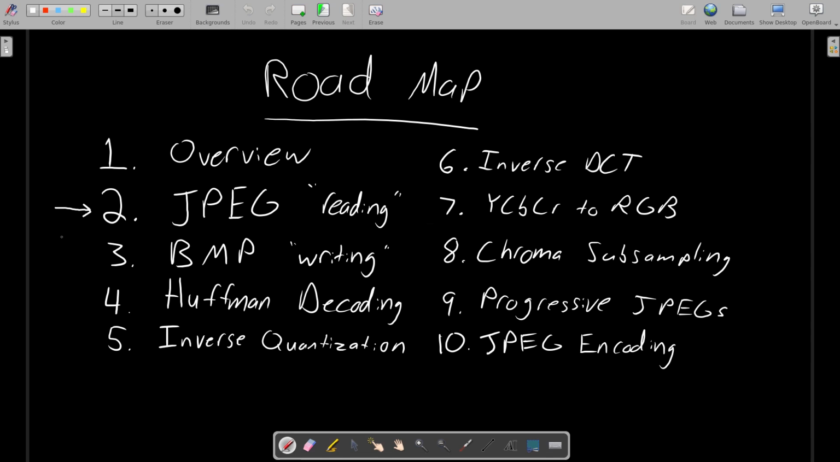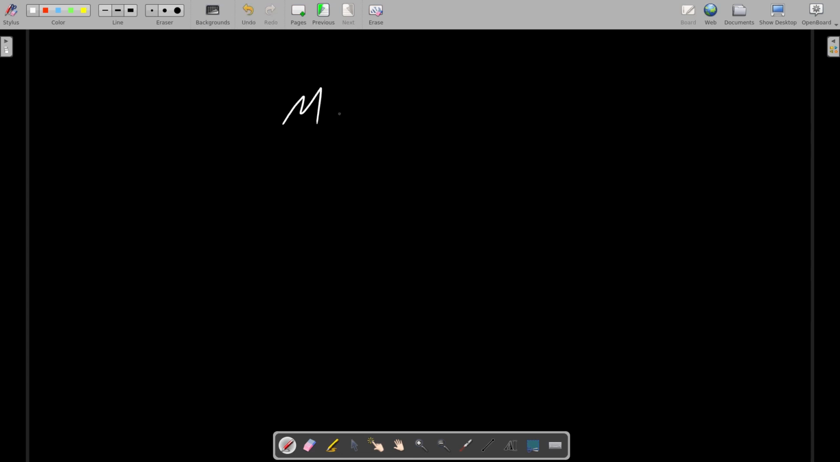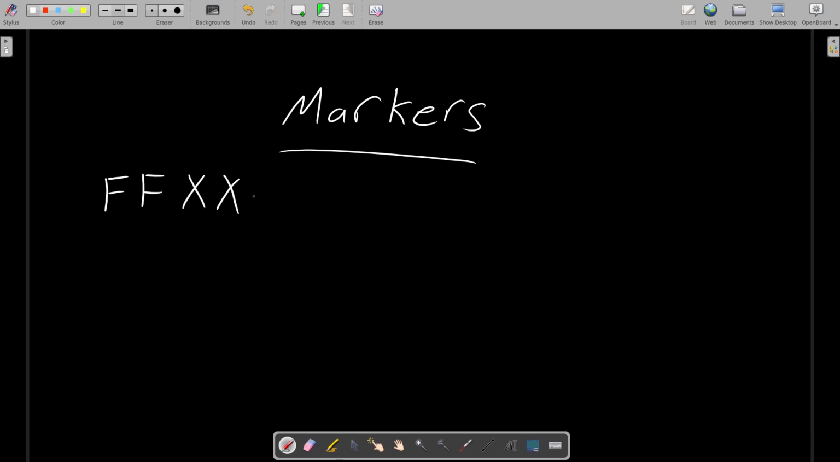First things first, how do we know what to read next out of a JPEG file? JPEG files use what are called markers. These are 2-byte values that indicate, based on their value, the type of data that is coming next. For every marker, the first byte is always FF, and the second byte is the value you actually use to know what kind of data you're about to read. So you may be able to guess at this point that there is a marker indicating the definition of a quantization table, the definition of a Huffman table, or the start of the Huffman coded bit stream.